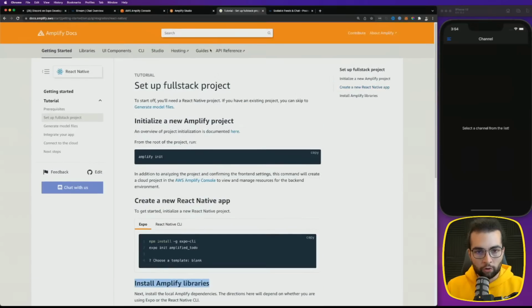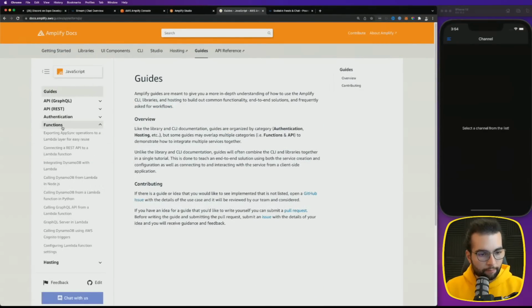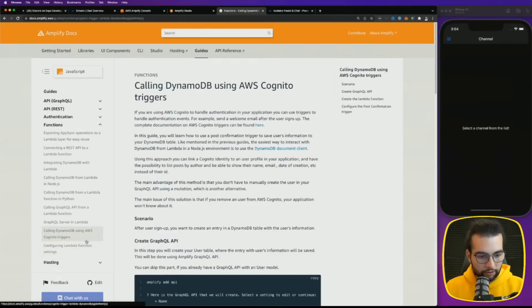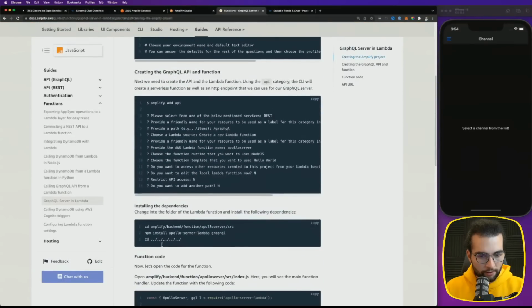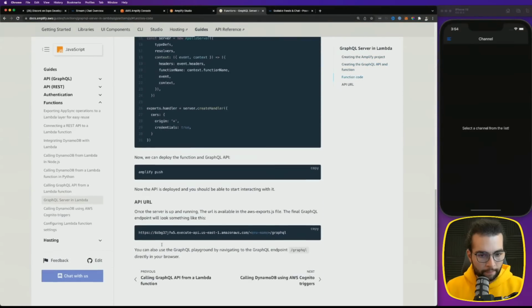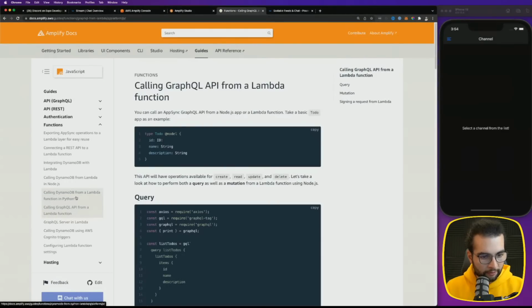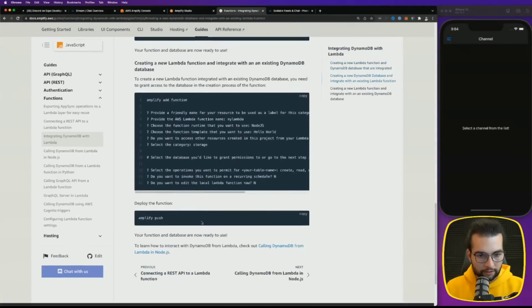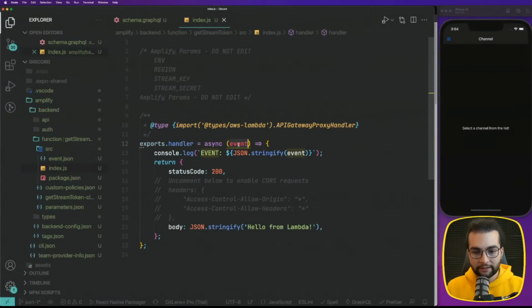There is documentation on the structure of this data if you're interested. On Amplify docs, probably functions. I don't remember exactly. GraphQL server in Lambda. Calling GraphQL API from Lambda. No. Calling dynamically. It's this one, somewhere here. Well, I cannot find right now exactly the documentation for this event.